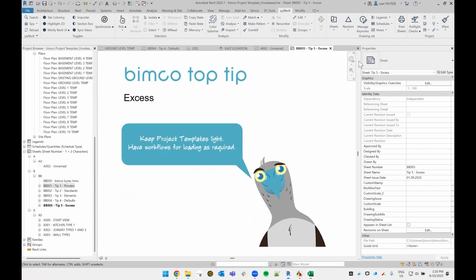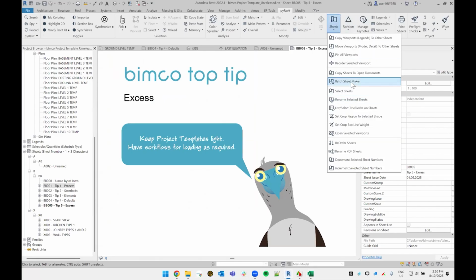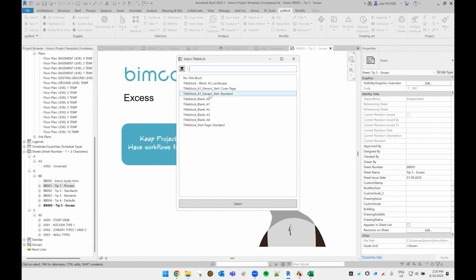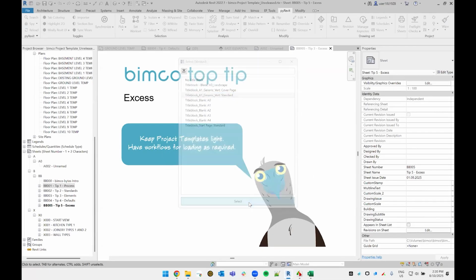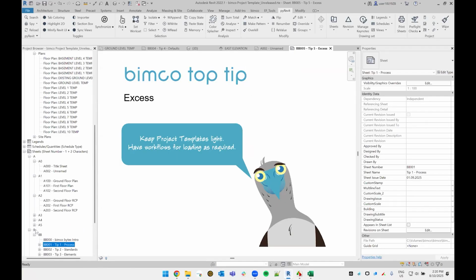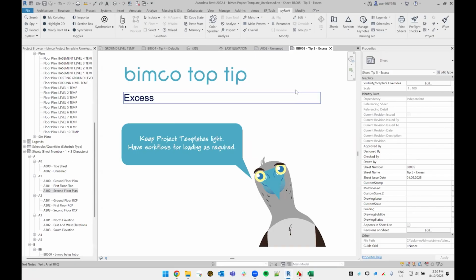I'll just copy that. We'll go into the Sheets tool, batch sheet maker with Revit, paste that in, create sheets, click create, and you can create however many, 16 sheets, in 10 seconds. And there they all are. So there's no need to create all these unless you're already pre-setting them up with views and things.